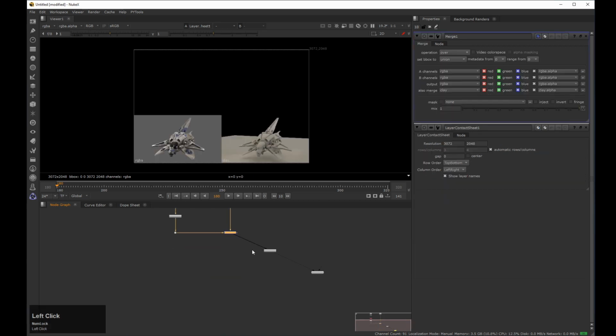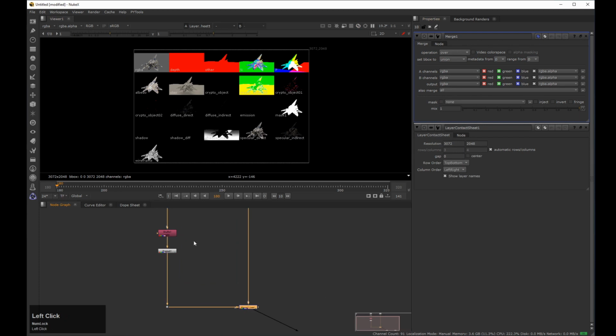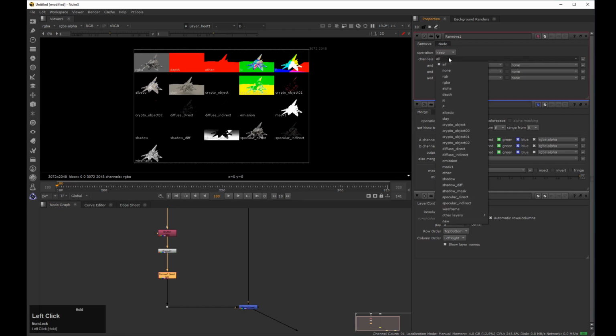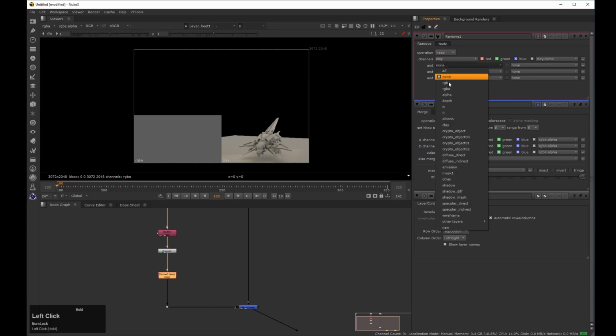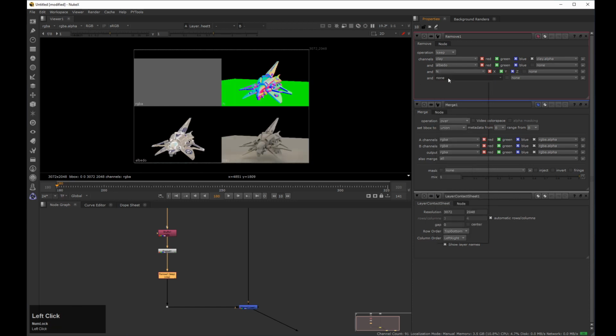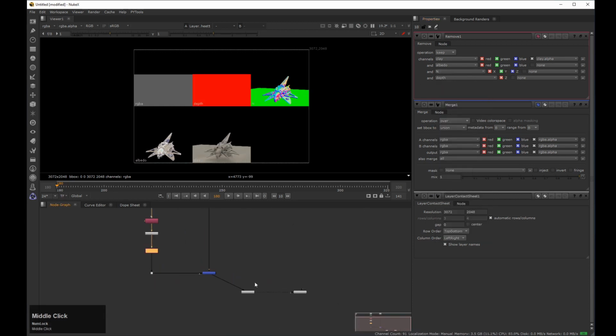So there is another technique that you can do. In the merge node, you leave also merge at all. And here in the A input, you use a remove node, and instead of using the remove operation, you use the keep, and you keep the ones that you want. So I want to keep the clay, I want to keep the albedo, I want to keep the normal, for example, and the depth. And as you can see, now we have after the merge node all those channels.